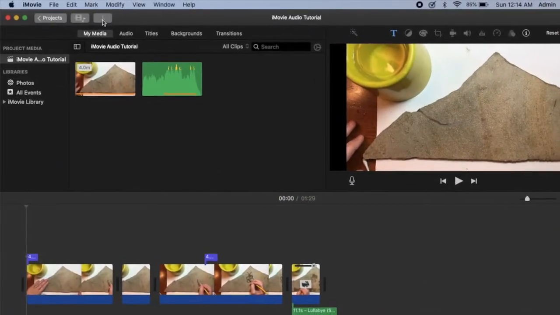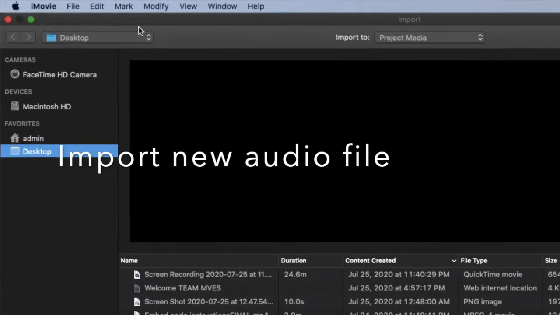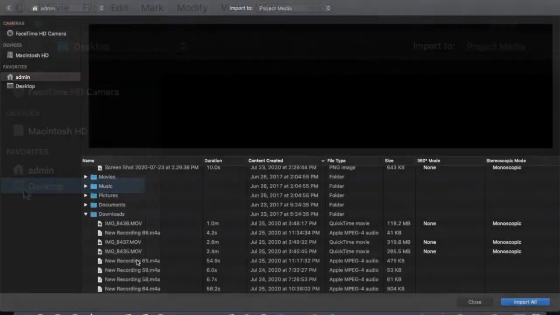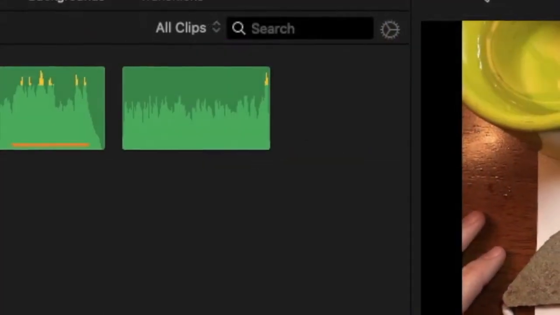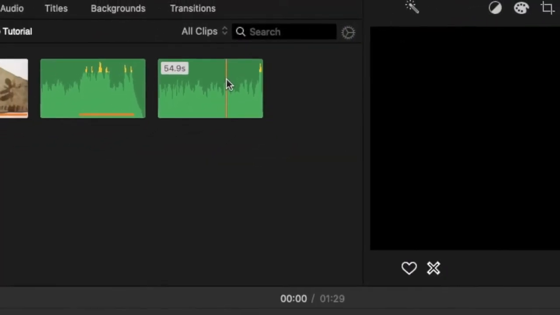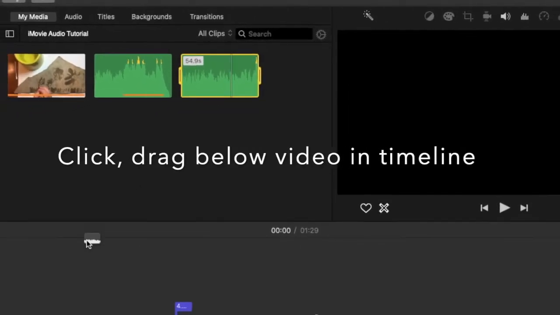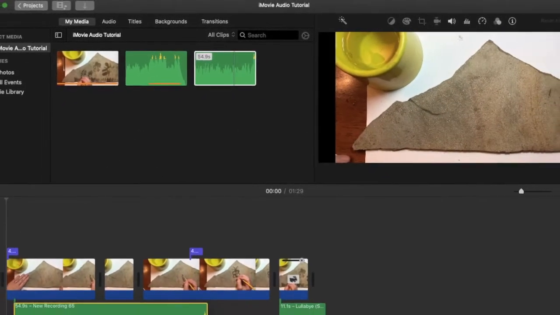Go to your Import Media button, locate your new recording, and import the file. When the new audio appears in my gallery, I will click and drag it beneath my video.